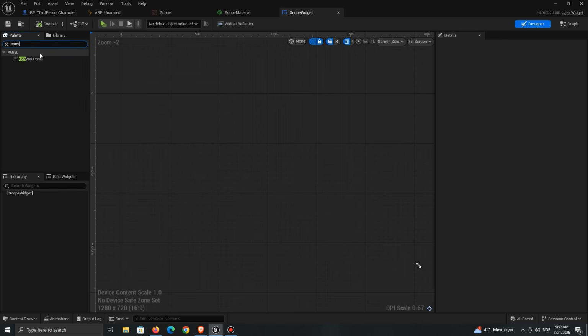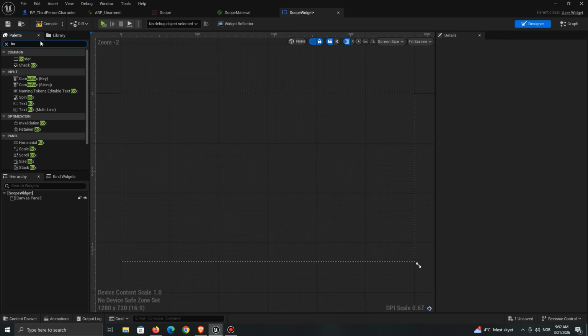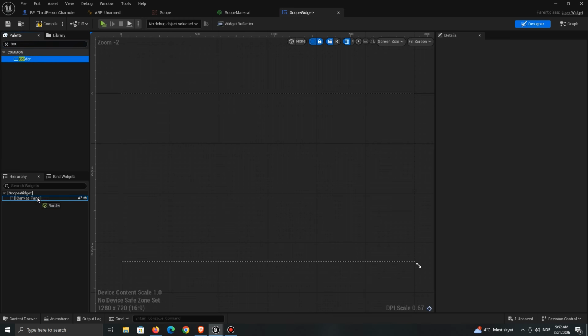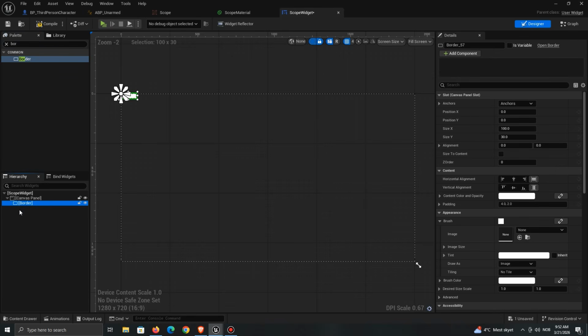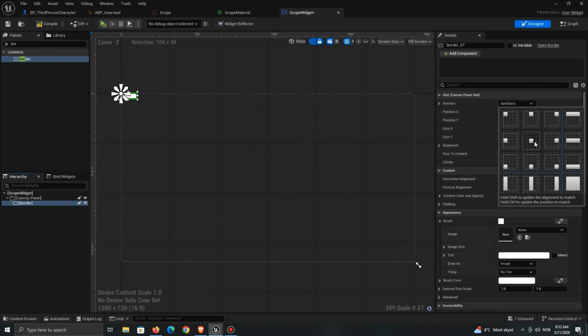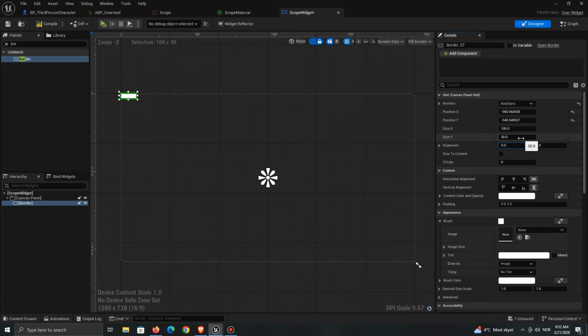In the widget, we can use a border to make it round. Make sure to center it. The scale you use is entirely up to you.